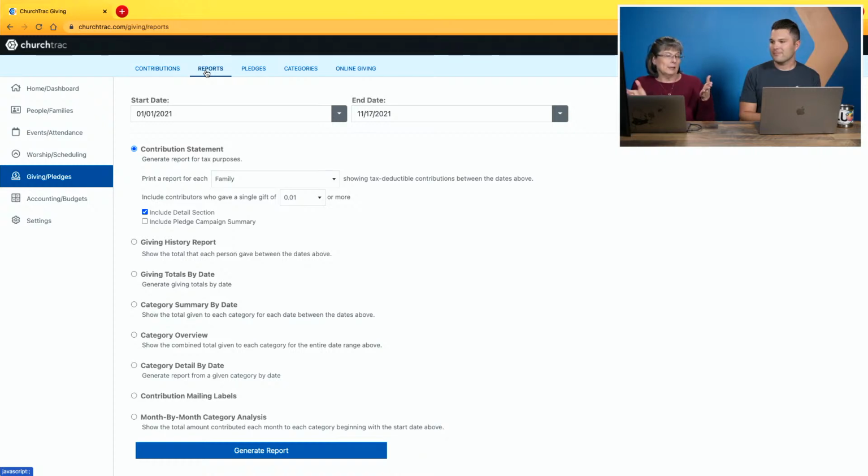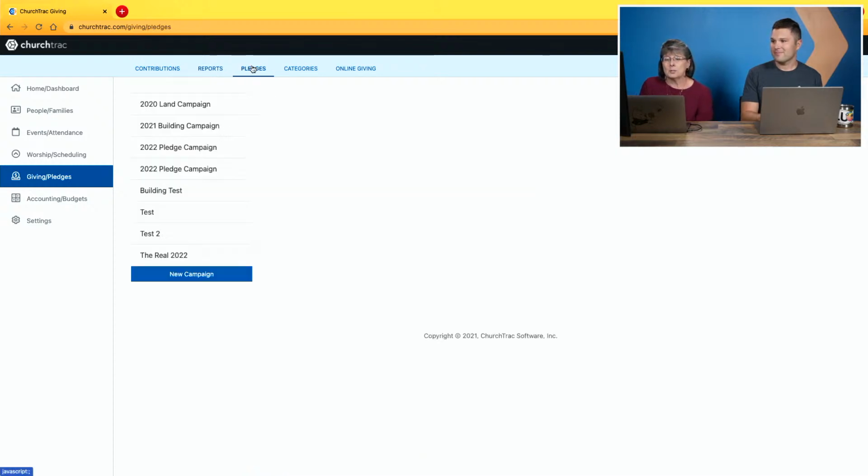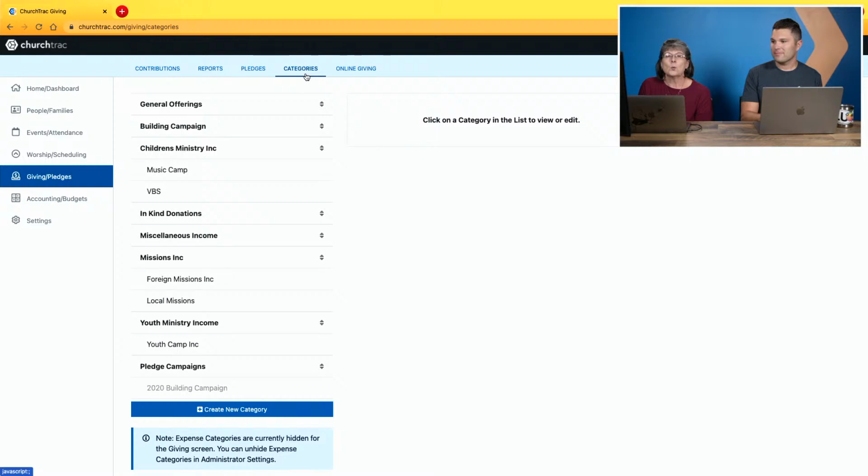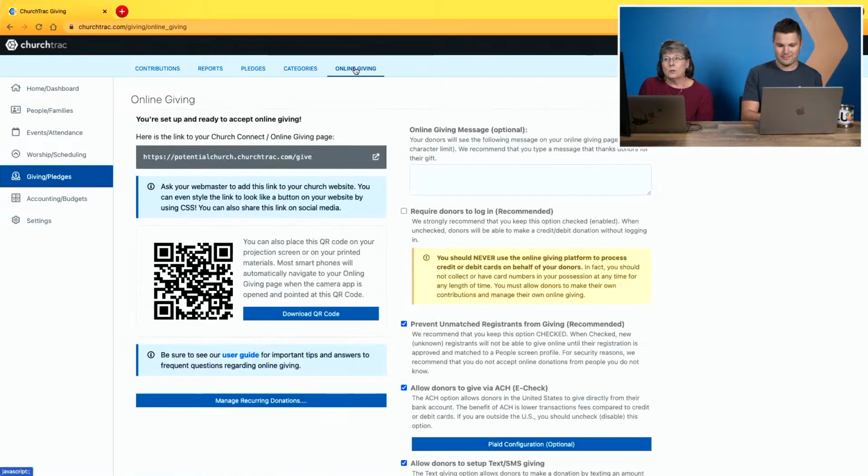This will print mailing labels for only people who have a contribution statement. Oh, okay. That makes it handy whenever I go to mail all those out. And a month-to-month category analysis. This is a really cool report when you want to see how your giving is trending. You have a pledges option. You have categories. We're going to talk about this in great detail. Yes, we are. And online giving, which we are also going to talk about in great detail.